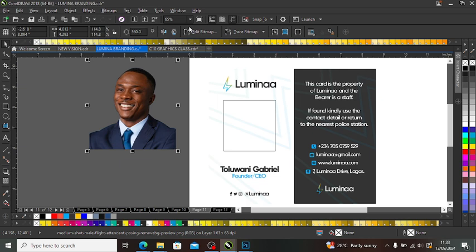So to power clip an image, I've done it before, but let's take it again. For those who don't know, there are two ways we can do this. We can use our mouse. Now you have the left click and the right click. So I'll drag with my right click and place it inside here.